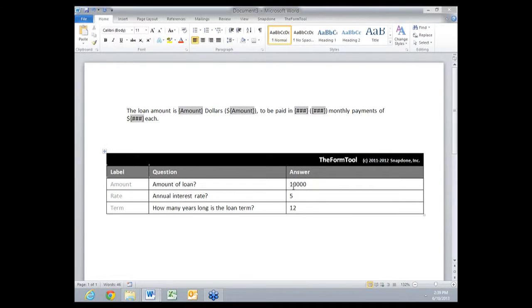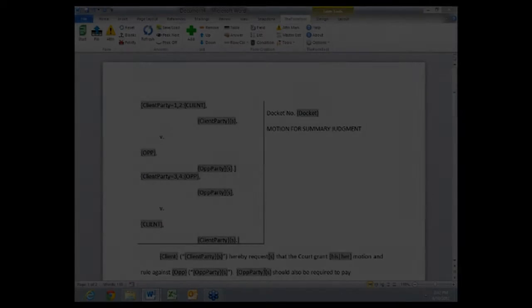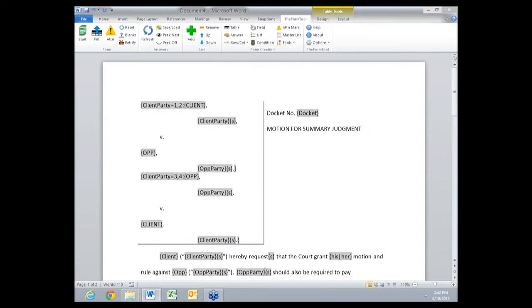The form user types in an amount of loan, interest rate, and number of years, and when they click the Fill button, several calculations are performed, including a monthly payment figure here. You can use math to calculate anything you like, product pricing or discounts, invoices and sales tax, whatever's needed in your office. Our third feature is master lists.